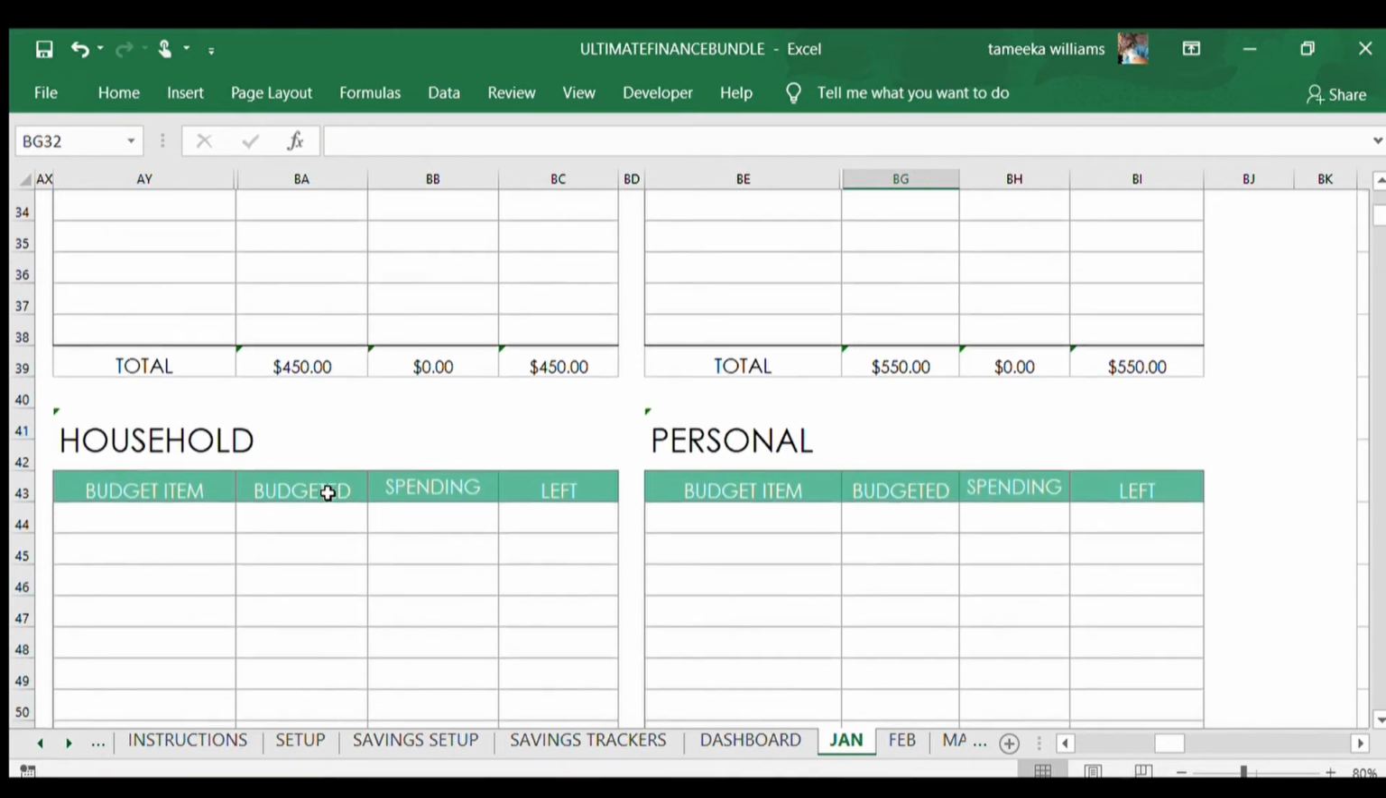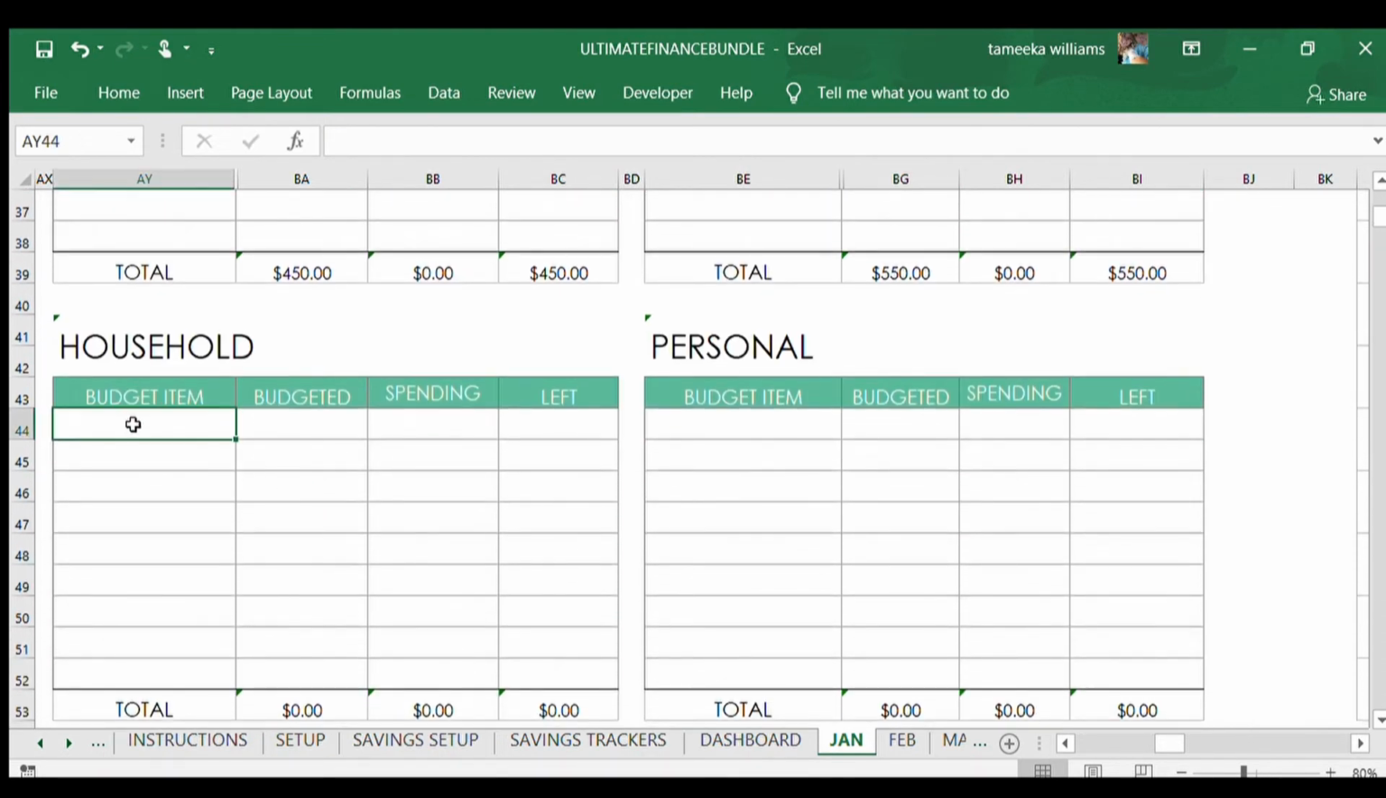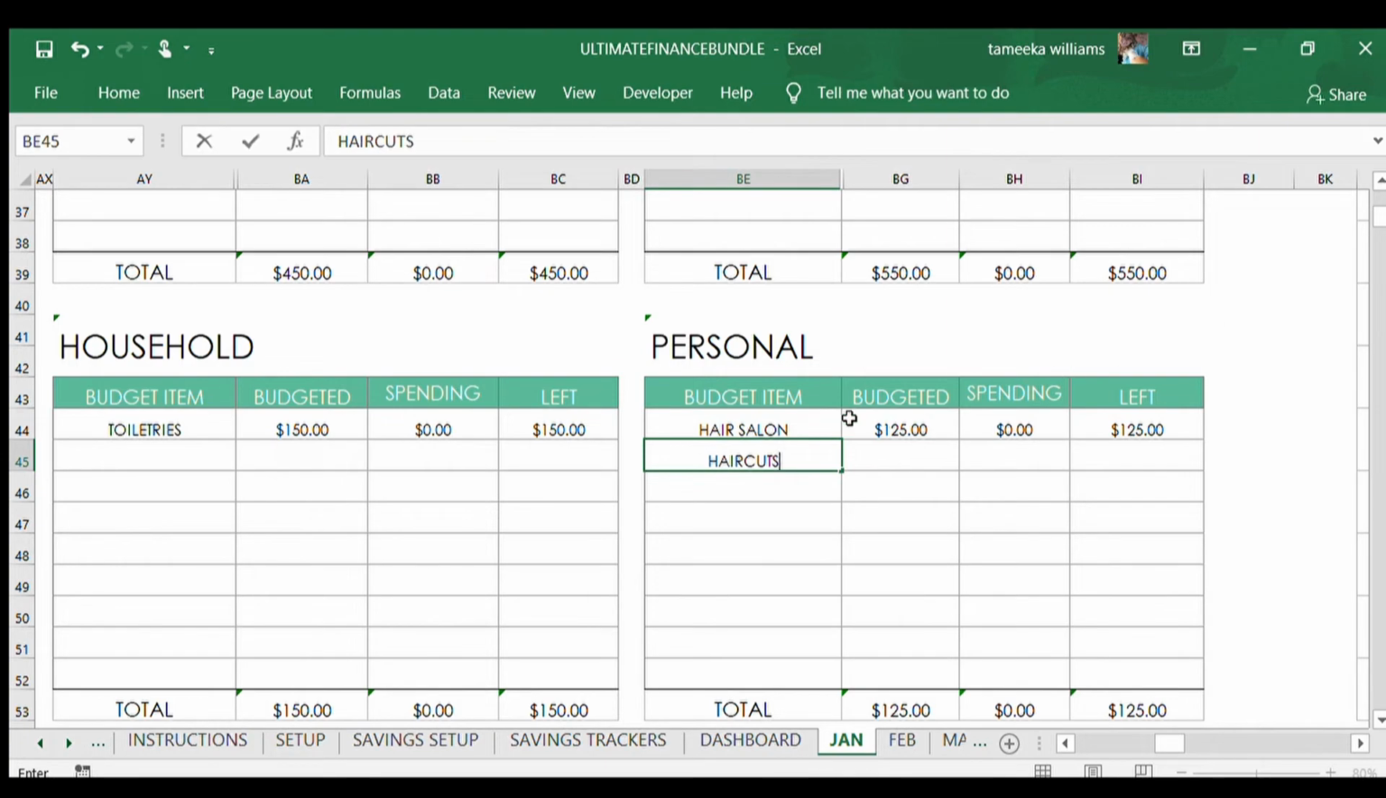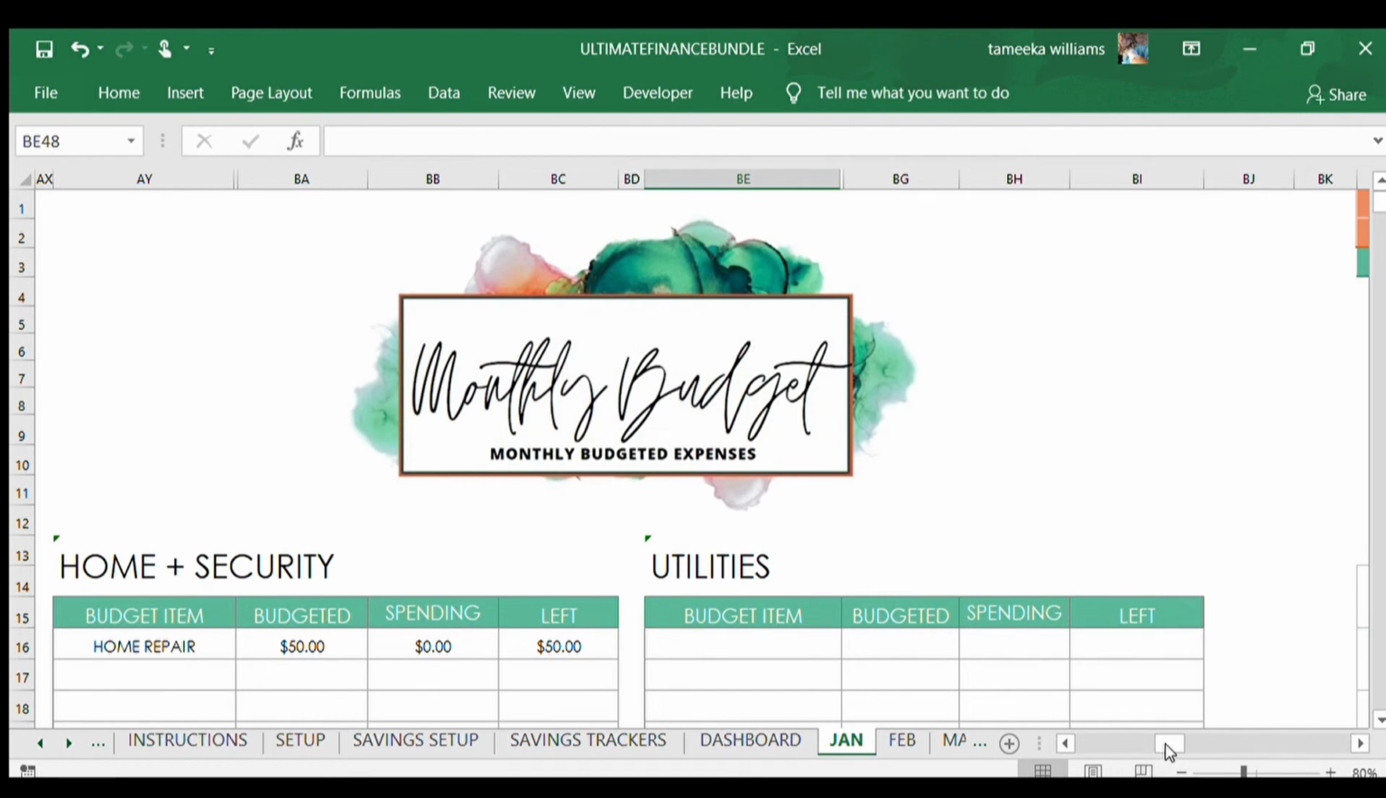Okay. Household. So if you need to purchase toiletries or maybe you're remodeling a room in the house, you can spend money in this section. Let's see, let's put $150 here. And personal, see if I need to get my hair done, I'm going to budget in $125. Haircuts, $50. All right, let's see where we are on our budget so far.